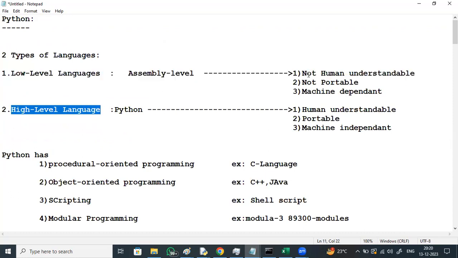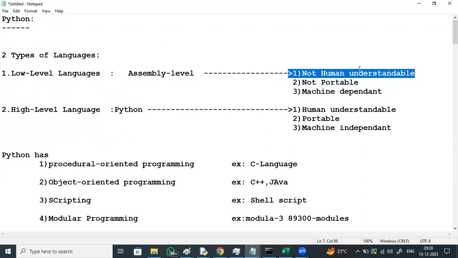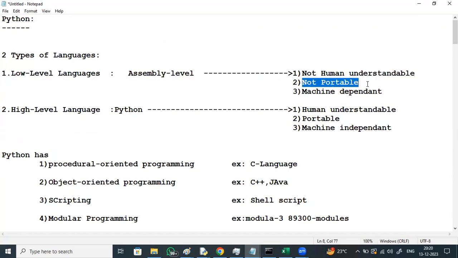Low-level languages are not human understandable. They are not portable and are machine dependent. They cannot run on all the hardware and all the operating systems. But a high-level language like Python is human understandable, portable, and machine independent, and can run on all the hardware and all the operating systems.